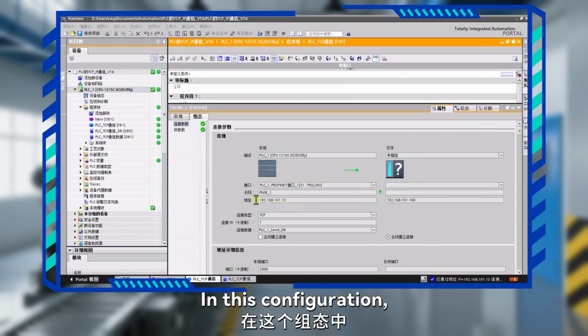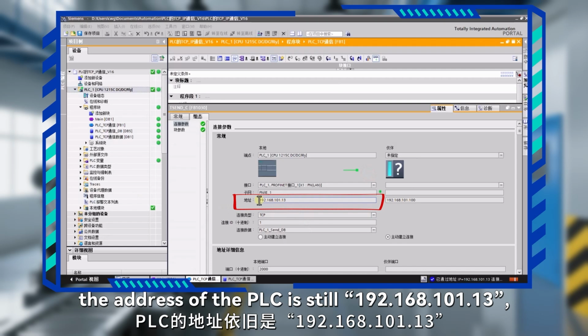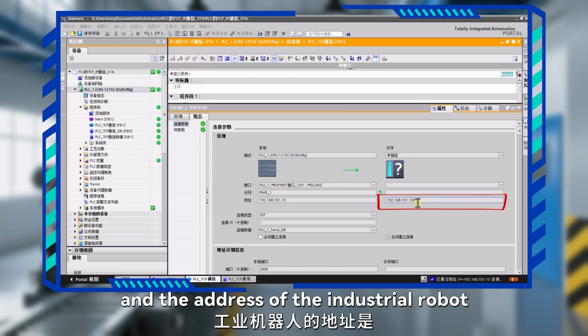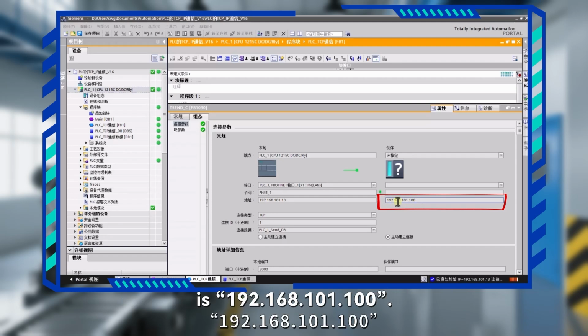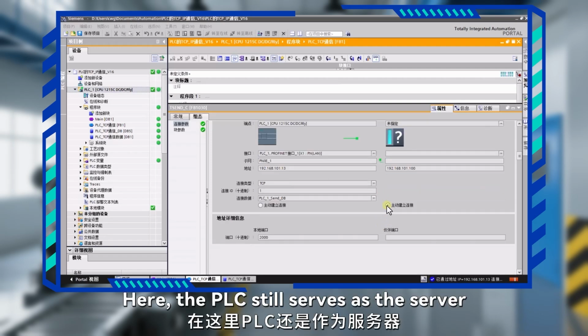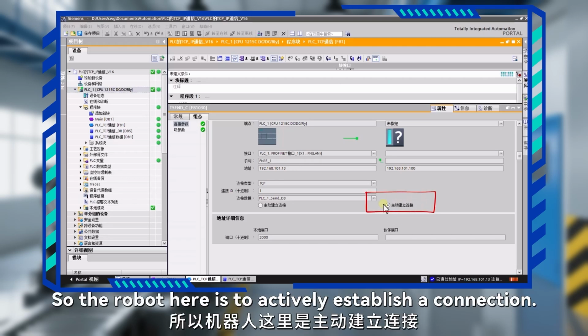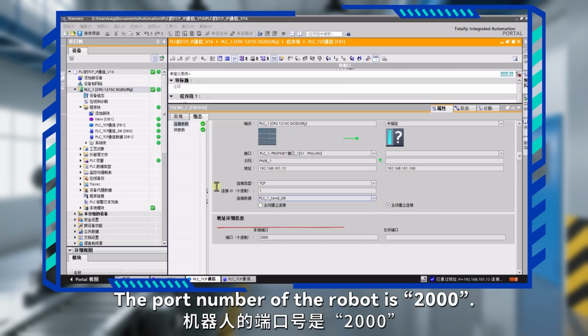Now, let's take a look at the configuration. In this configuration, the address of the PLC is still 192.168.101.13 and the address of the industrial robot is 192.168.101.100. Here, the PLC still serves as the server and the robot as the client. So, the robot here is to actively establish a connection. The port number of the robot is 2000.